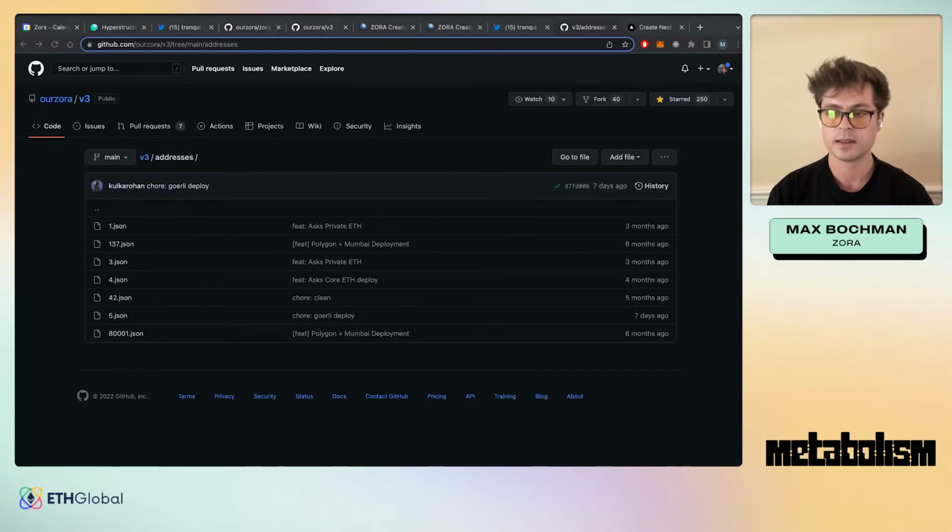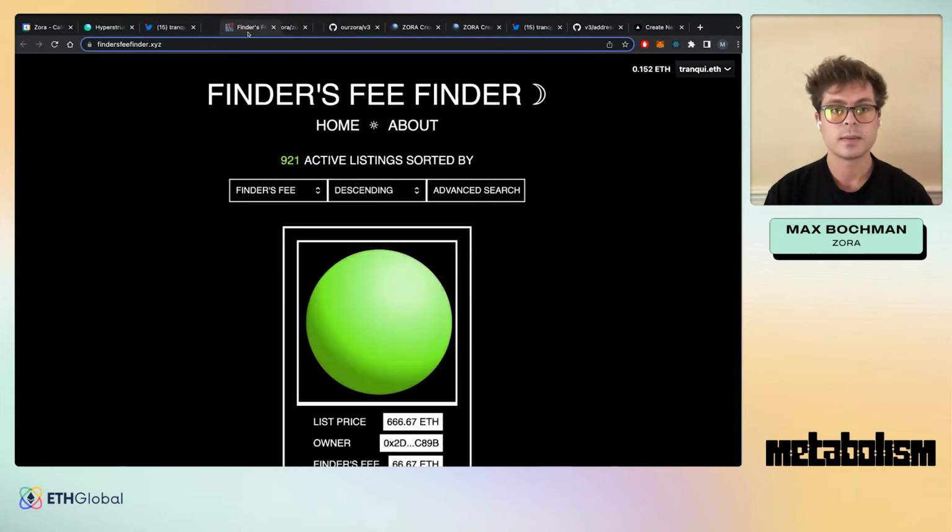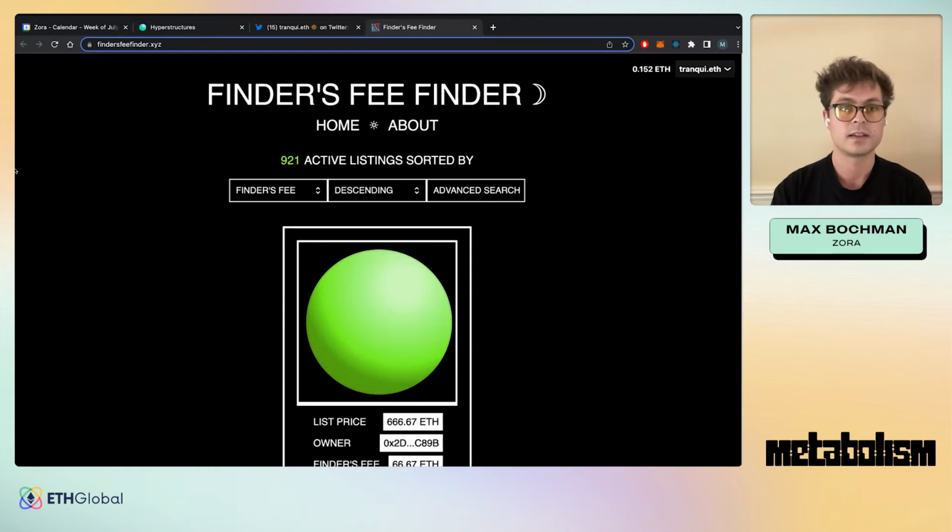All right, next thing is the Finder's Fee Finder app. And let me clean up some tabs before this gets too crazy. So this is an app that provides a reference for integrating a finder's fee. If you're not familiar with the finder's fee, it's an expansive incentive that is a core piece of a hyperstructure that Jacob talked about that incentivizes curation using the marketplace.